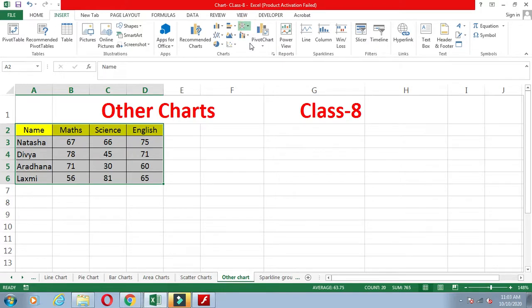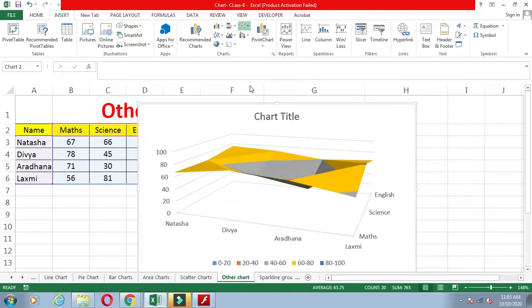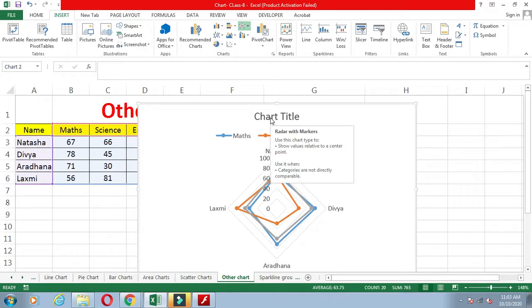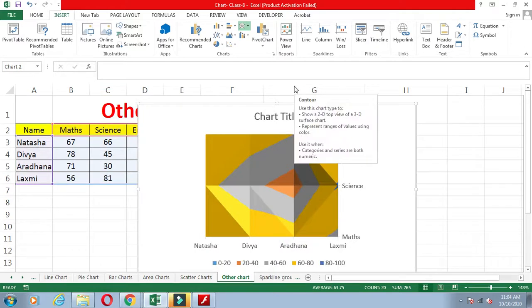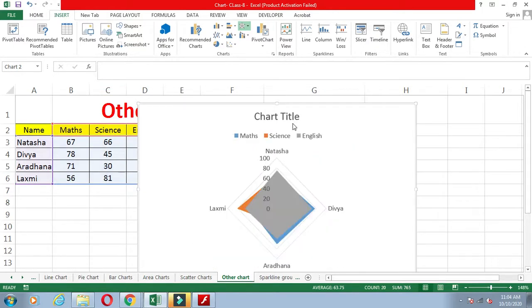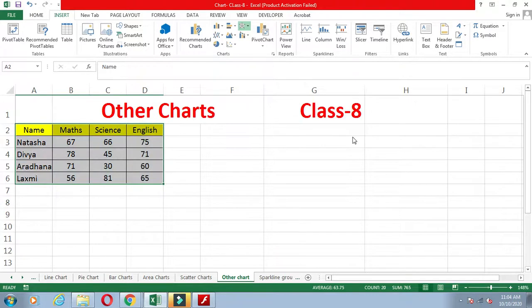These are very rarely used. These other charts are used for other purposes. Those are having different data. So in this way you can use this chart to show our data in different ways.